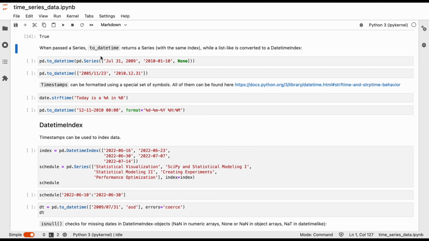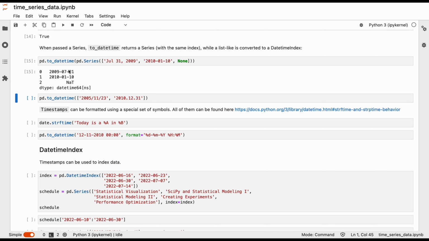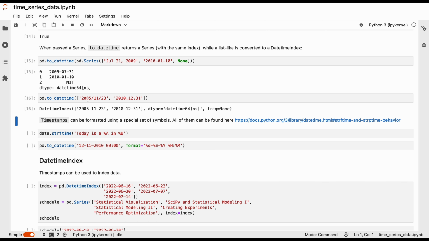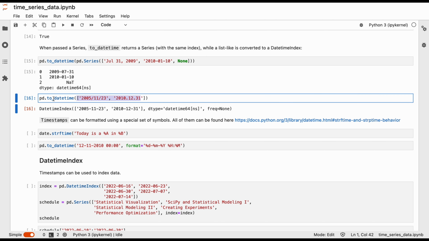If we now want to build a time series from these timestamps, then we can pass, for example, a series of these time strings to the toDatetime function. And that gives us then a series with the type datetime64. And what we notice is that the None got converted to NaT. And this is the time equivalent for not a number. And here it means not a time. We can also pass a list to the toDatetime function. This will not give us a series object, but an index object. And so we can use that to index our data frames based on time.